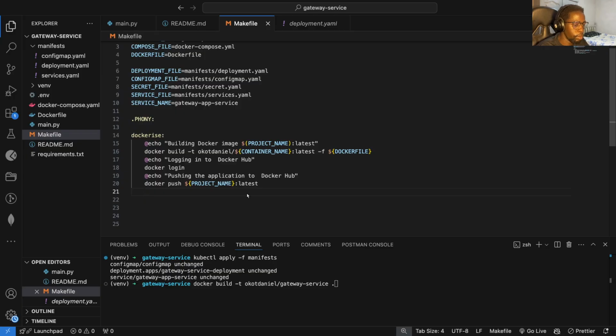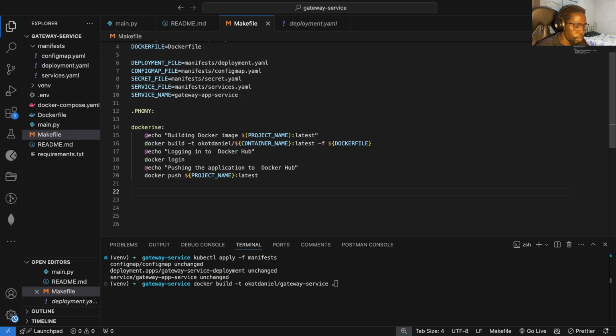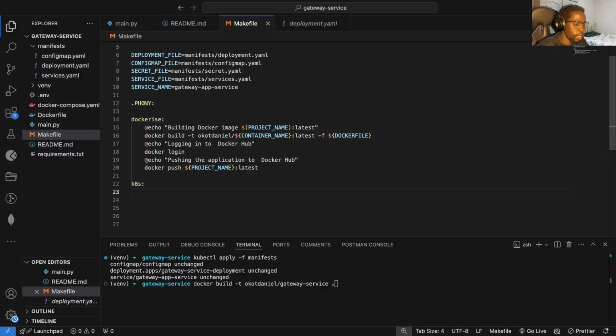Once I specify that, the next thing is of course to make sure that everything is working as we planned. So to do that, we have to include the commands for deploying our application to Kubernetes. So I'll just specify one more, and I'll call this one deploy-k8, K8, like that. Now for this one here, we have to apply the manifest.